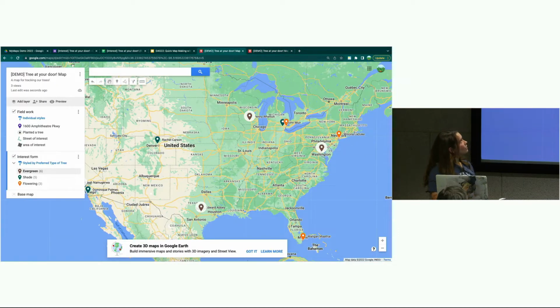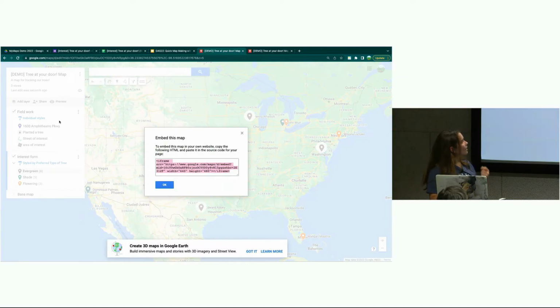And one last thing you can also do is you can embed this map in a website. And all you have to do for that is go up to the map title, click the 3 dots, embed on my site, and copy and paste this little snippet of HTML. You don't have to do any extra coding, which makes it really easy.